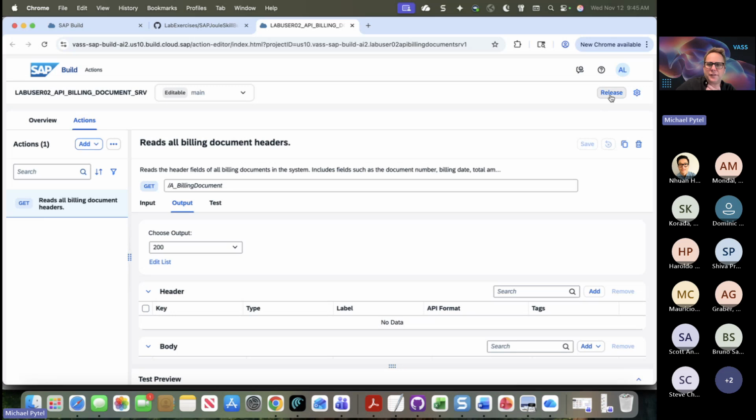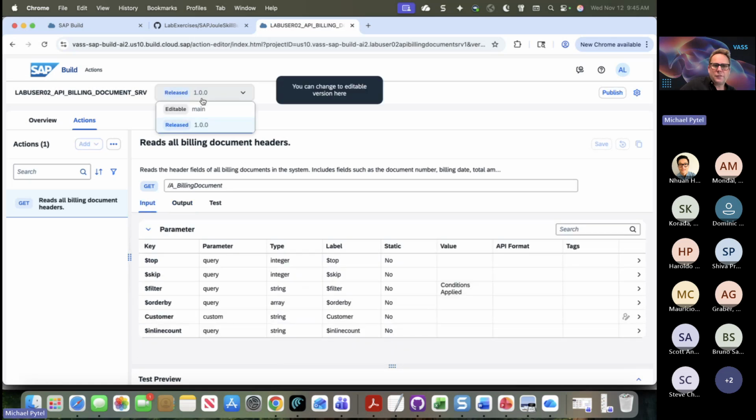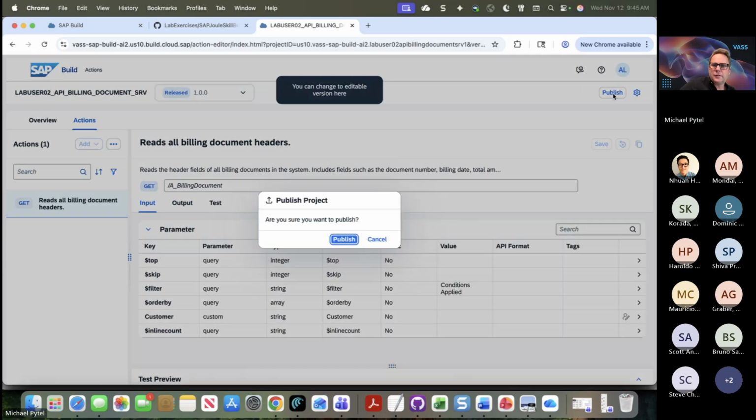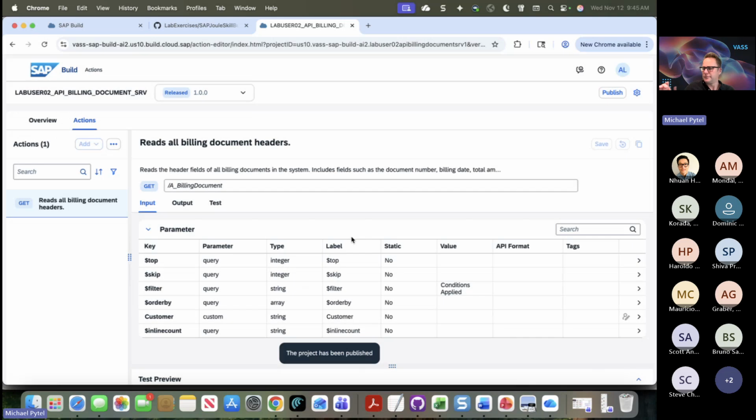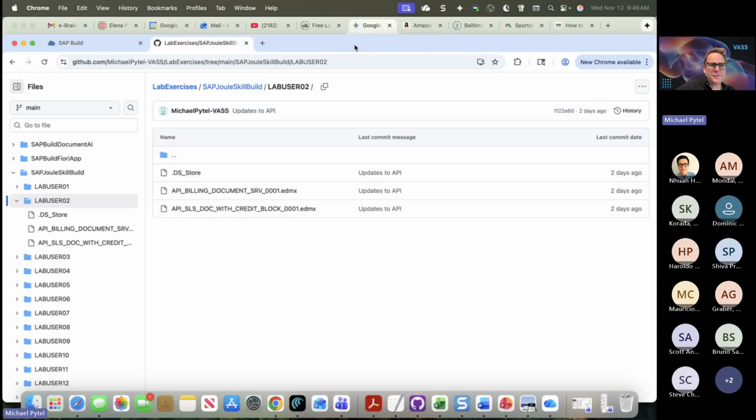All right, I'm going to hit save on my action and I'm going to publish this. So I hit save, I'm going to hit release. After I release it, I'm going to make sure I'm on the released version and I'm going to click the publish button. Great. All right, it's been published. I can close that now.